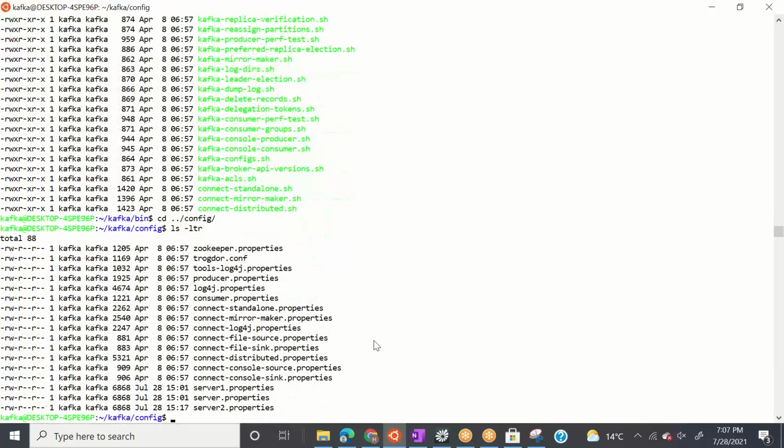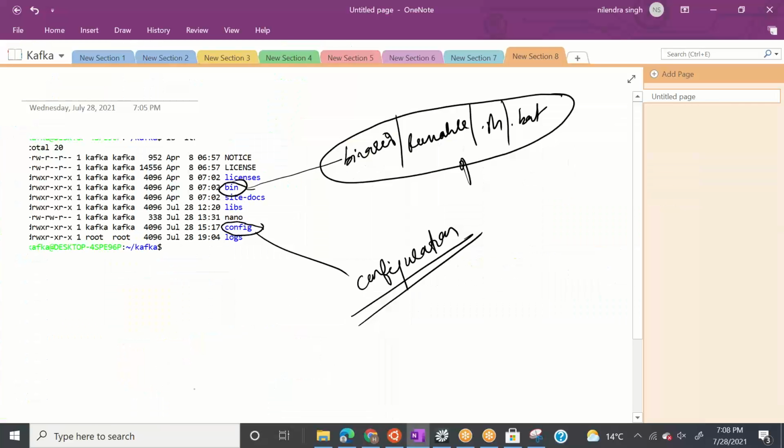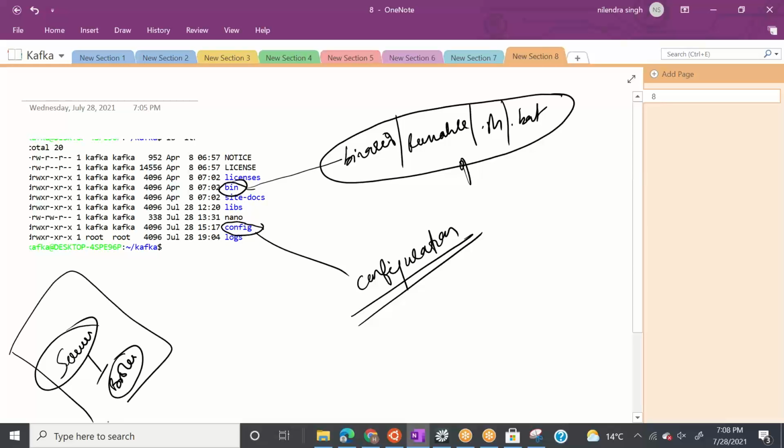So inside config, we can see that we have different kinds of config properties. For example, server properties means your Kafka broker. Before I go there, in simple terms, in Kafka language, the server is always the broker. So don't get confused. Server in Kafka is broker, or broker in Kafka is server. They are used interchangeably.